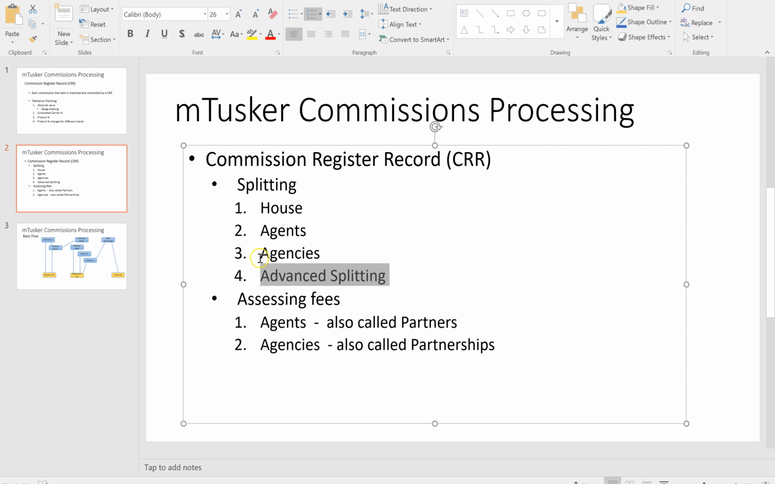So on a particular register record, you may be doing some generic payments to these, but then on a particular product, you might have an advanced split where the split ratios are a little bit different. And then finally, I'll show you how to put in the fees. So for processing fees, you might want to charge your agents $5 a month, and you maybe want to charge your agencies $20 a month.